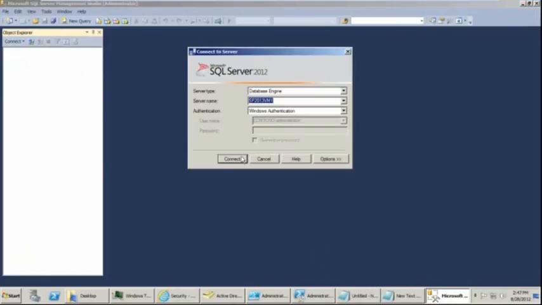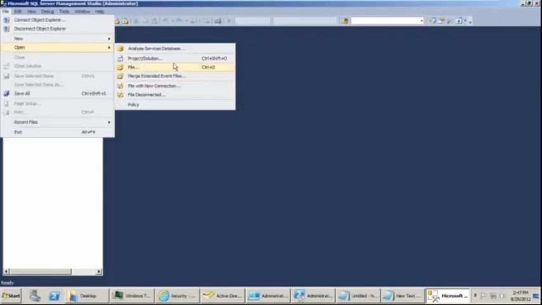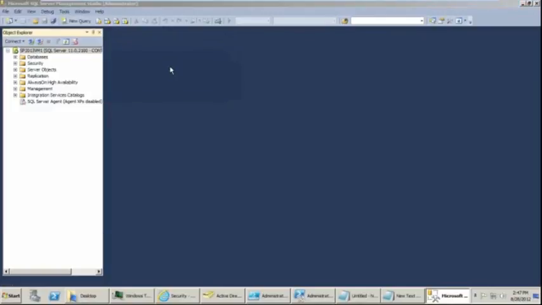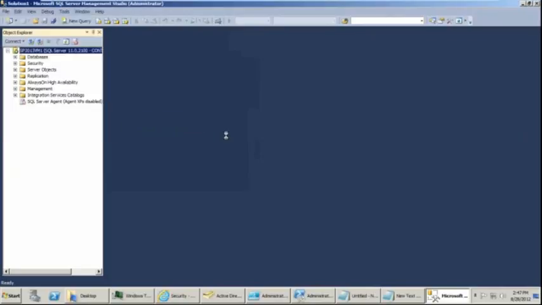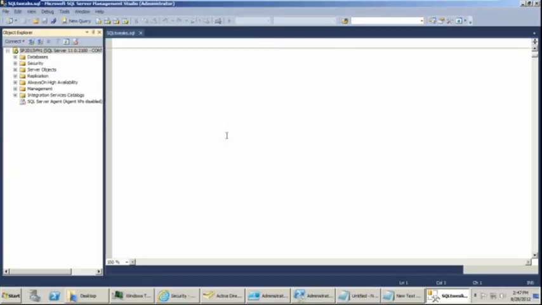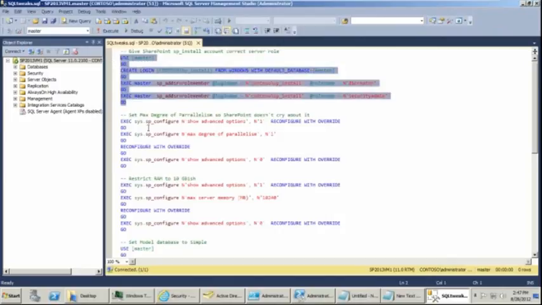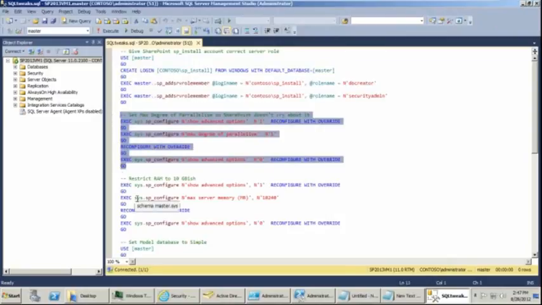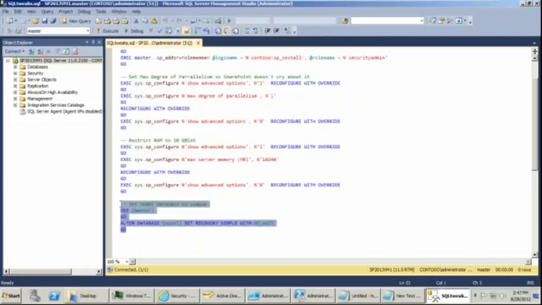Once again, demonstrating how I can run things as a different user. There we go. Okay, so this is the file that I used to make all those changes in SQL. And again, this will be out on the website if I don't forget. But this one gives those accounts the permissions they need, DB creator, security admin. This sets the max degree of parallelism so that SharePoint doesn't cry about it. That sets my RAM to 10 gig, and that sets my model database to simple. So that was the script that I used.